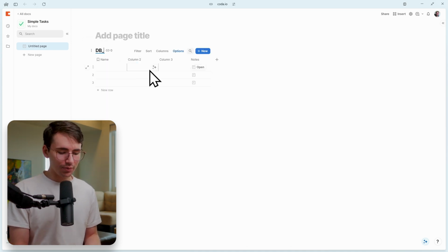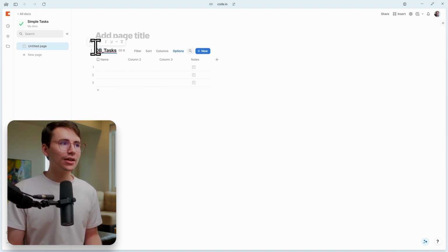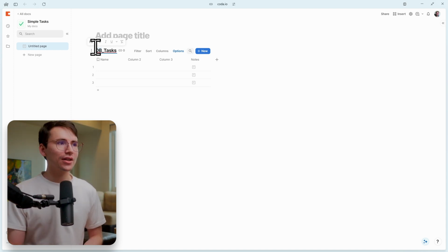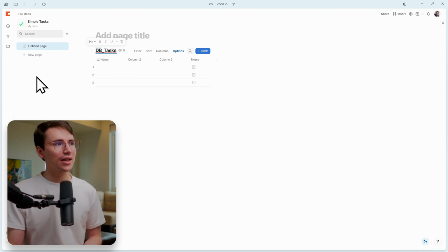And I'm going to name this db_tasks. And the reason I use db, it stands for database. And you're going to hear a lot of people in the Coda community talk about databases. And so anytime someone talks about a database in the context of Coda, they're just meaning a table.